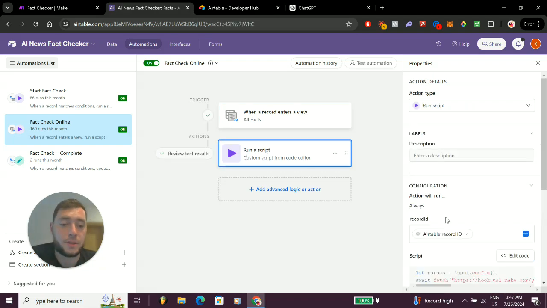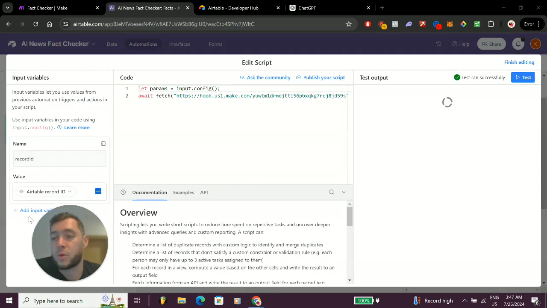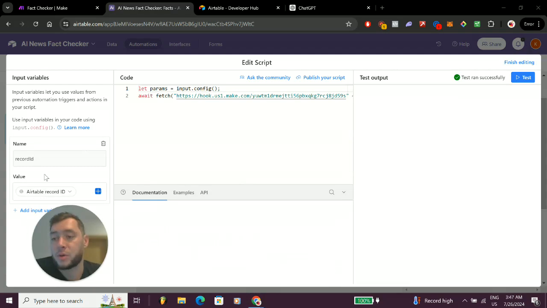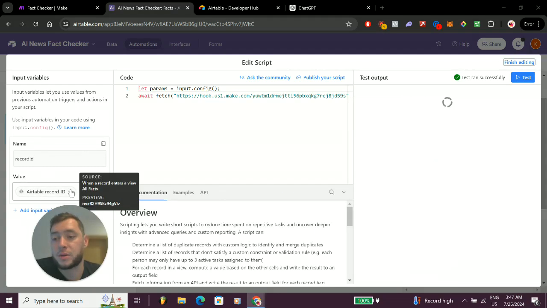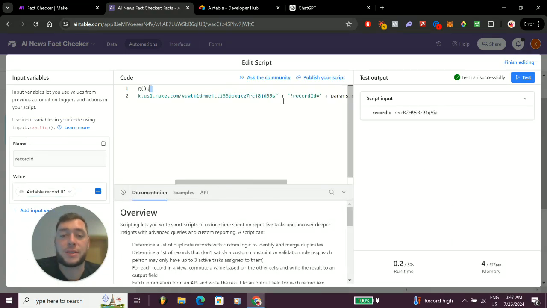We're going to run a script. It's the same script that we had in the previous step. Once again, we're going to create an input variable, which is going to be the record ID, the Airtable record ID. Then we are going to fetch the same webhook. We're going to pass that record ID, and this time the action is going to be set to online verify.